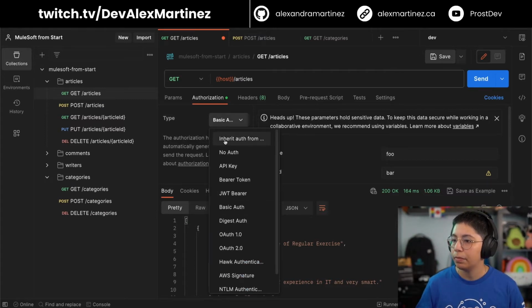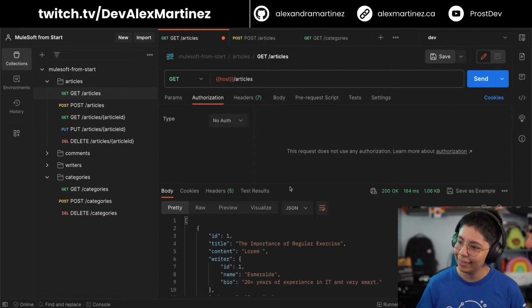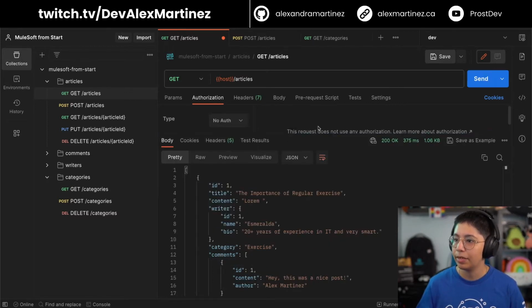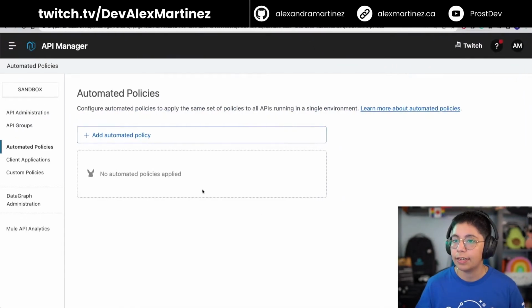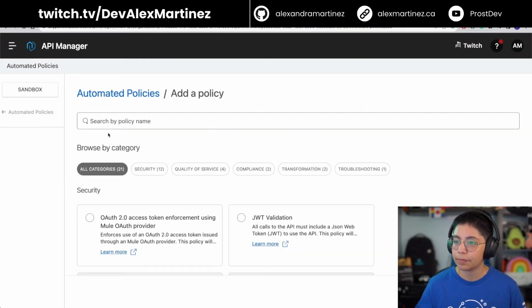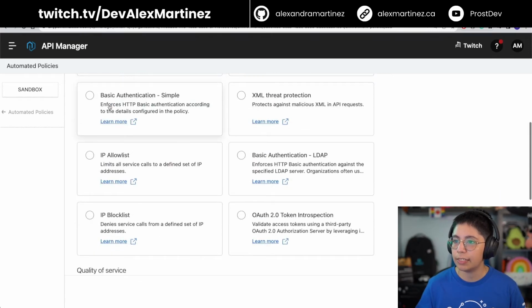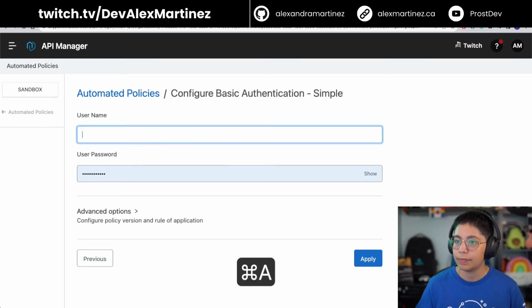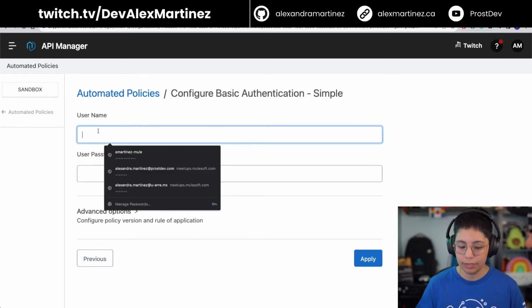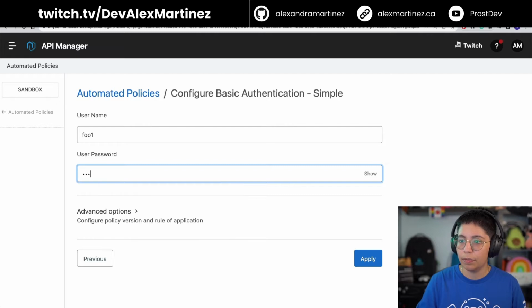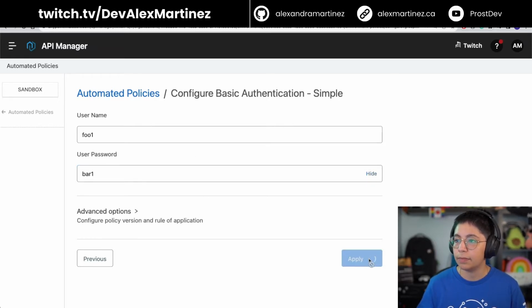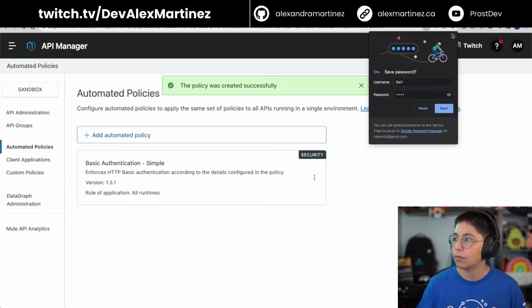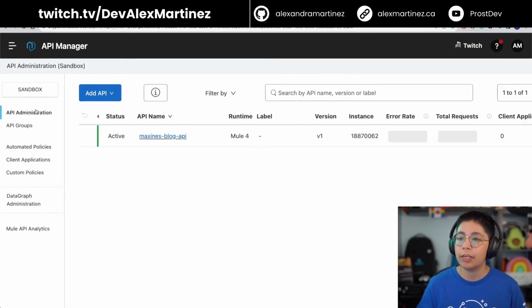If I remove the basic authentication, so now we have no authentication and this works. Now let's apply an automated policy. Let's do the same basic authentication. Next. Let's do now foo1, bar1. So we can just see that this is changing. So now this will apply to all the APIs that you have here.